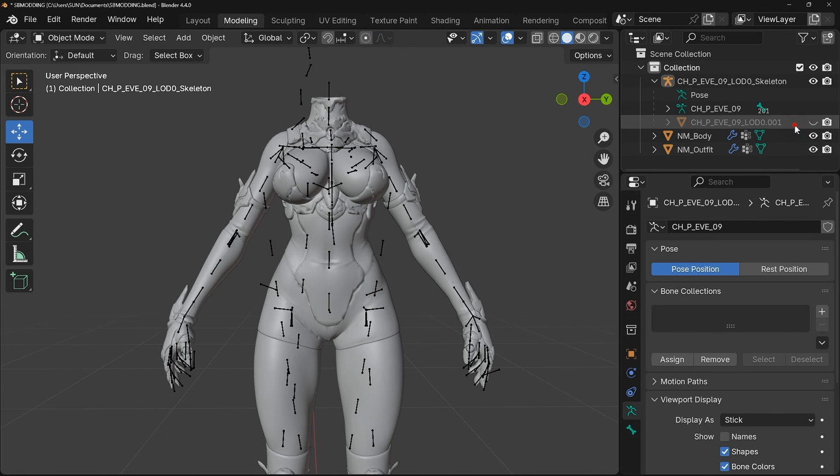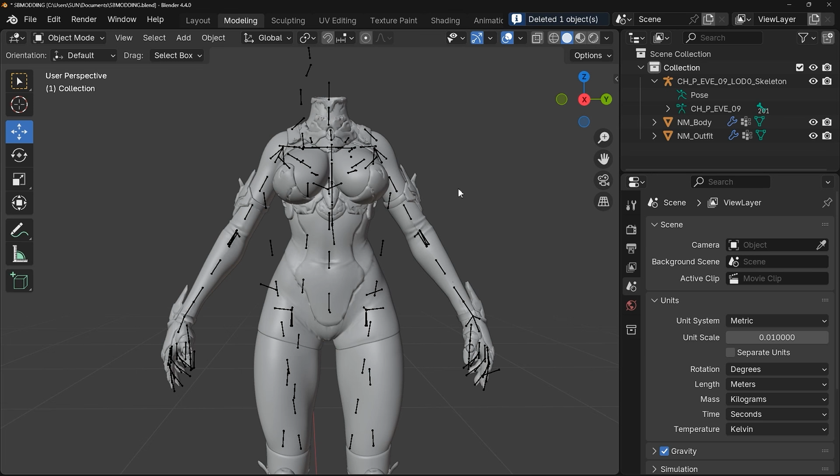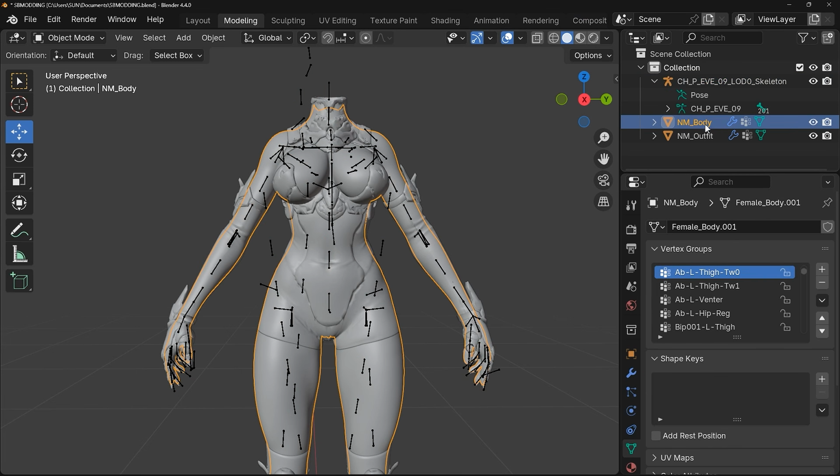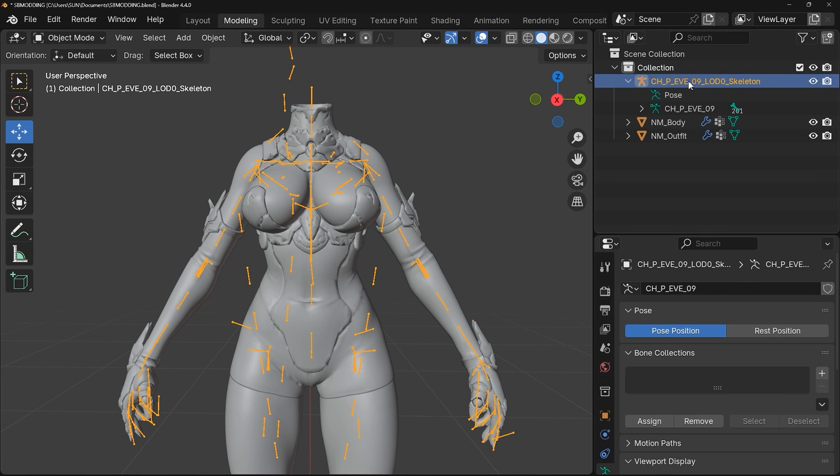Now unhide the original model and select it and delete it. Just the model, not the armature. You should now have the original armature and your new model's object. Next, select the armature, double-click its name, and rename it exactly to Armature with a capital A. If you don't do this, your character will be stuck in A pose in the game.